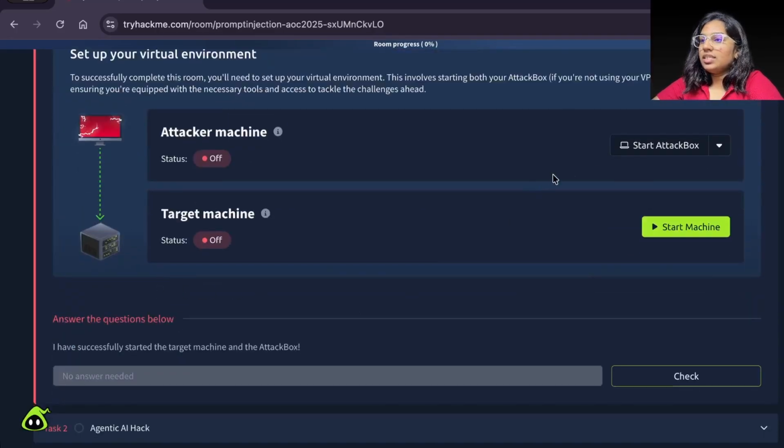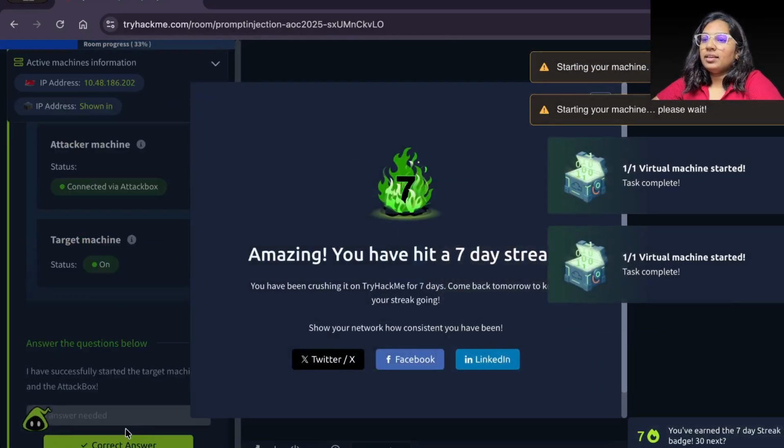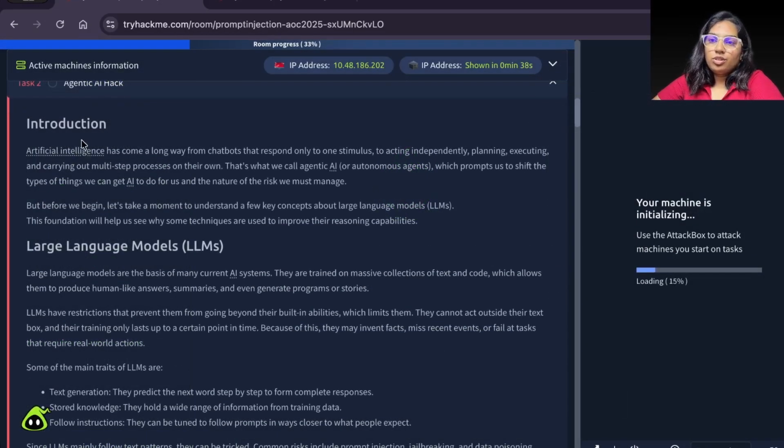Okay, let us start the machines and get into the theory part. A gentle introduction: AI has come a long way from chatbots that respond to one stimulus to acting independently, planning, executing, carrying out multi-step processes on their own. That's what we call agentic AI or autonomous agents, which prompts us to shift the types of things we can get AI to do for us and the nature of risk we must manage.